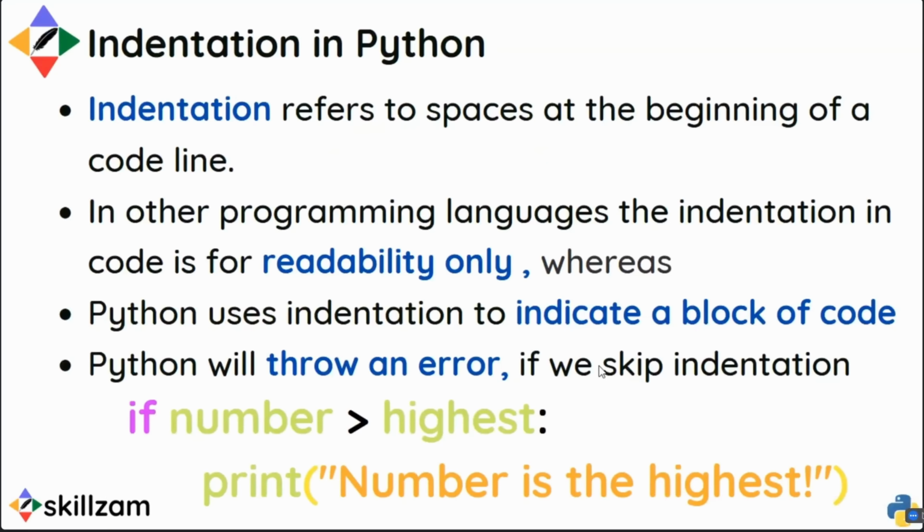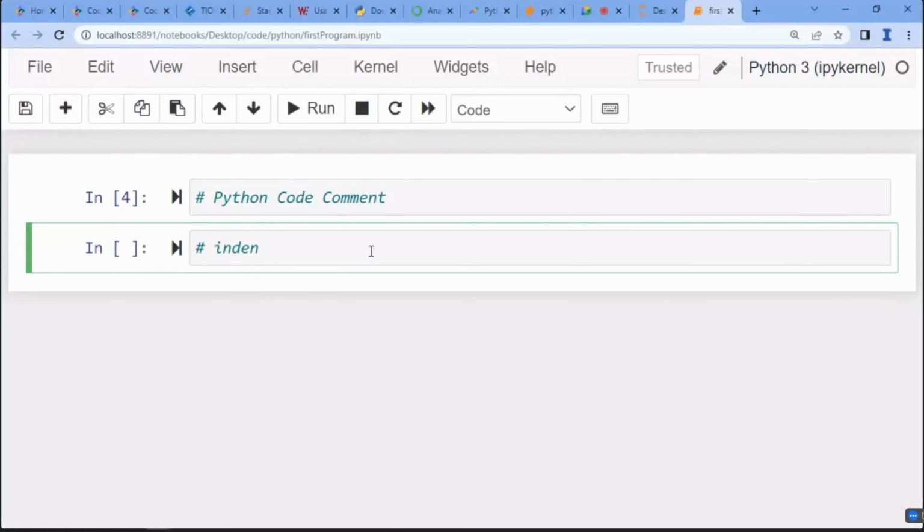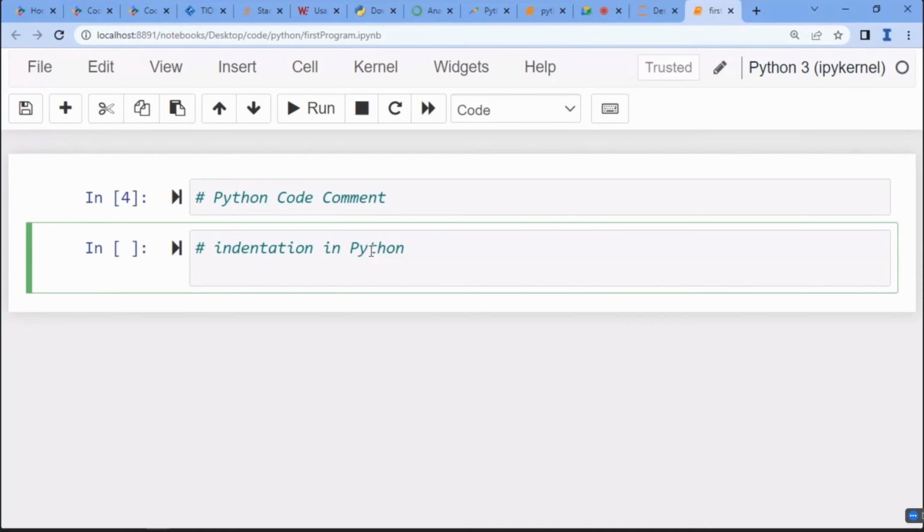Now, earlier we talked about indentation. We'll understand why indentation is so important in Python. Let me write indentation in Python. Now, if I press the tab key, this is what happens: 1, 2, 3, 4. Usually by default, a tab will have 4 spaces.